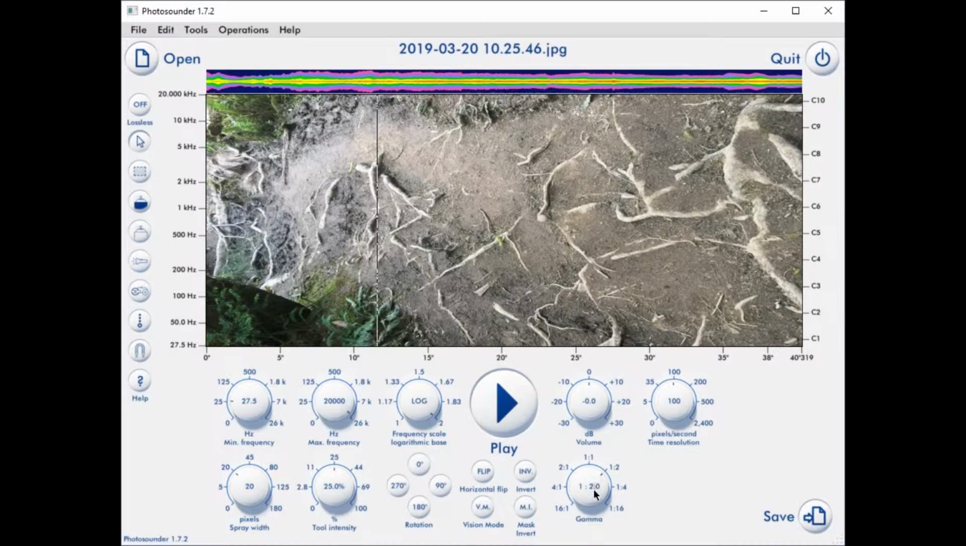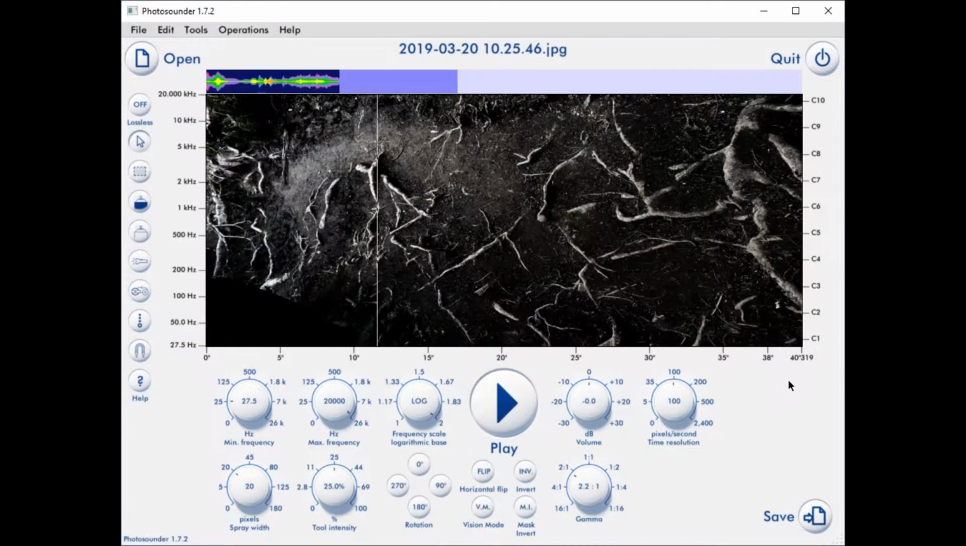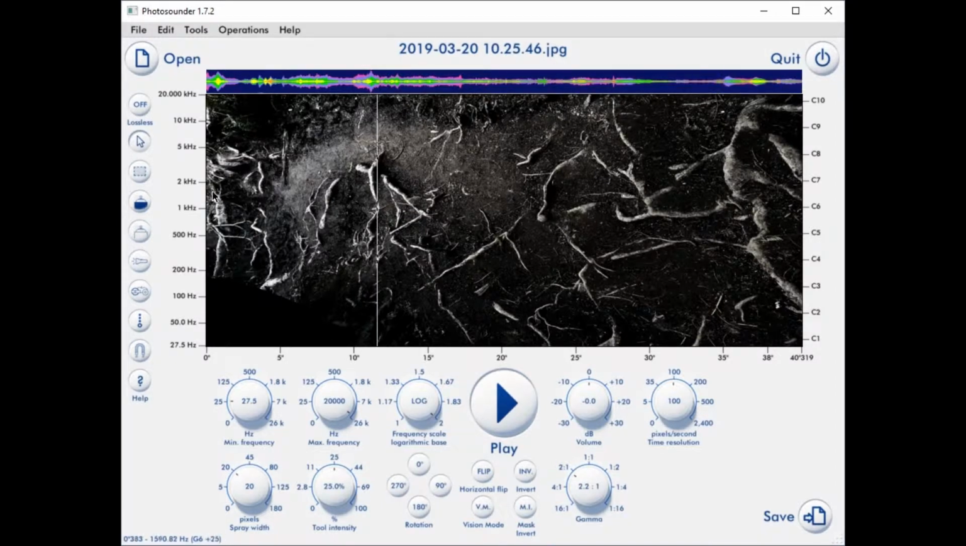So, lots of frequencies being played at high volume. It sort of sounds like swirling white noise. Now, if I decrease the ratio on the gamma, the image will darken, and that will give more contrast to the lighter and darker parts, and you'll be able to hear the image play the lighter parts a little more clearly in this image.